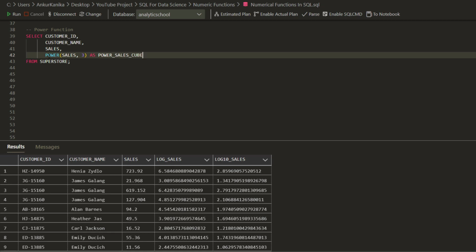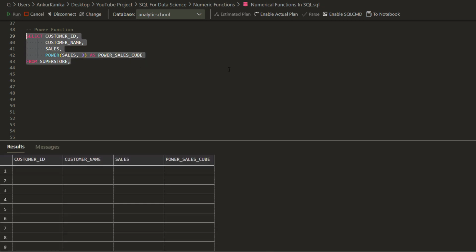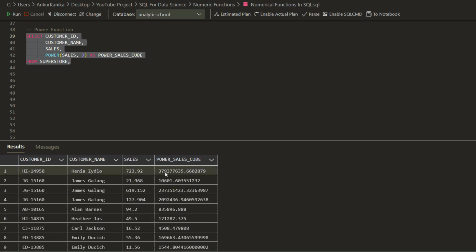So I have used a power function here, and here I have mentioned whether I want to have the square of a number or the cube of a number. So here I want to have a cube of a number for each sales value, and that is why I'm using 3. Now let's run the code, and you can see here we have got the cube of a number.